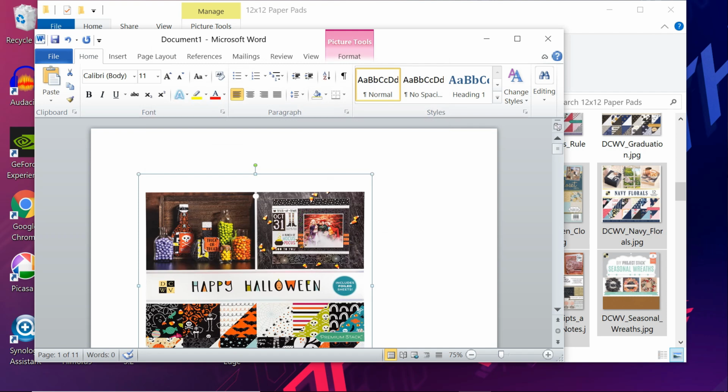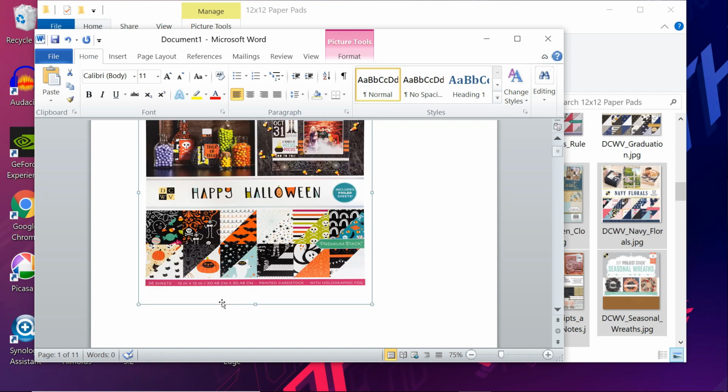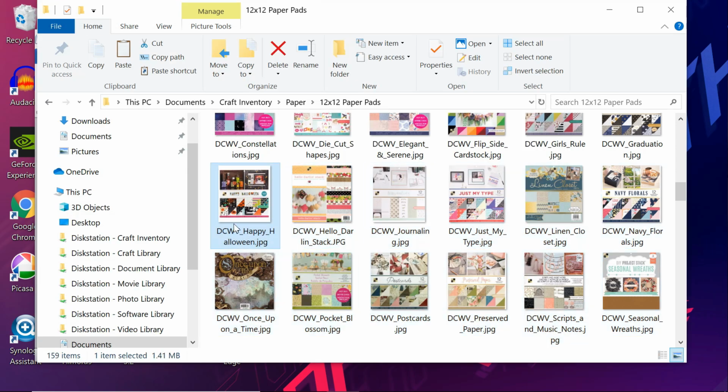Now, one of the things you'll also notice in this picture is that I have this white border around the sides. So that might not bother you. It bothered me, and so I took one more step when I was doing this. So let's go ahead. I'm just going to show you this real quick. We're going to go over here. I'm going to click on this Happy Halloween.